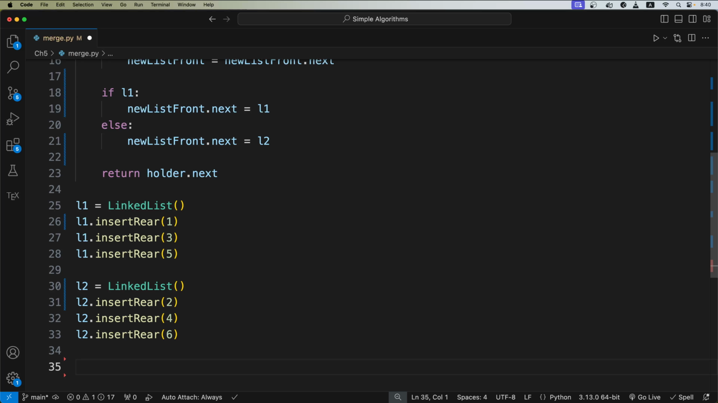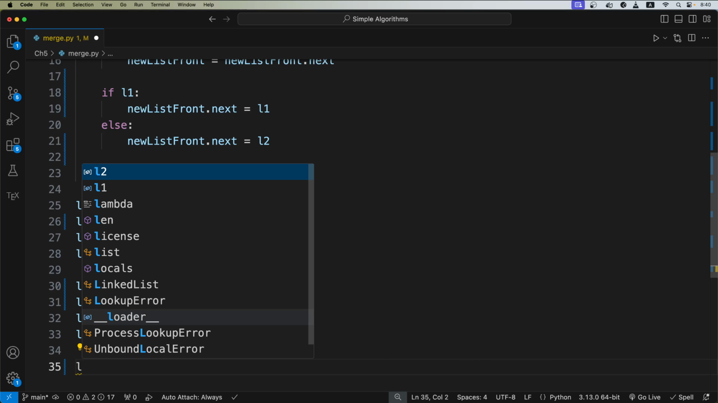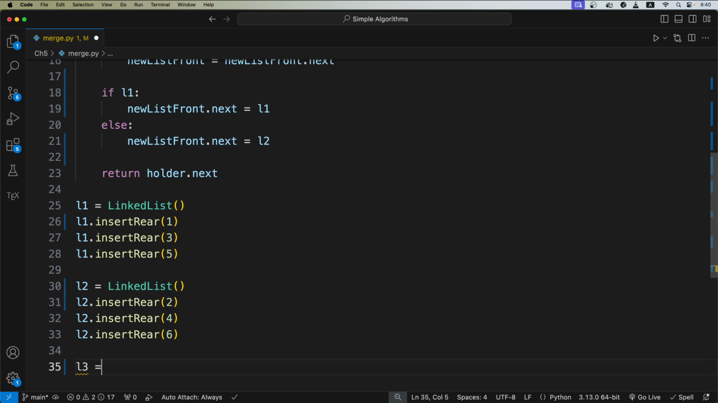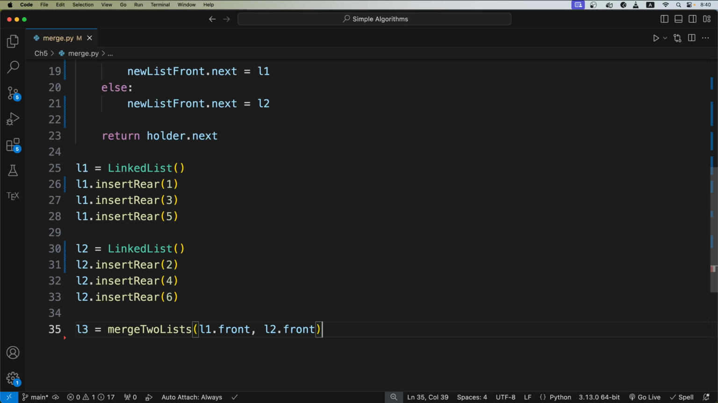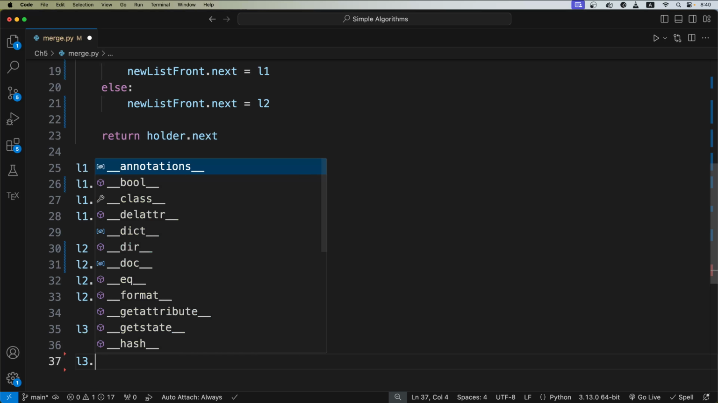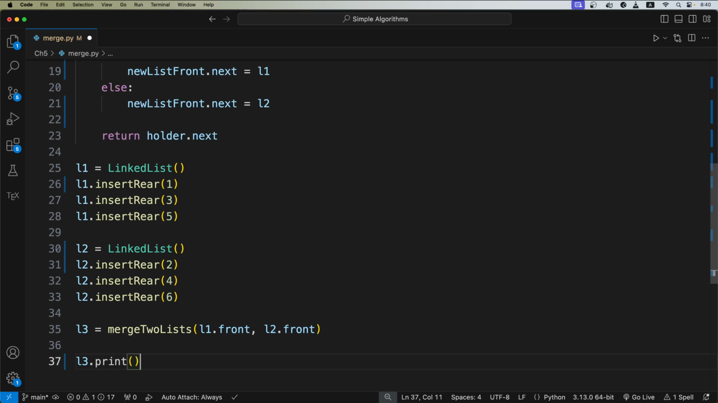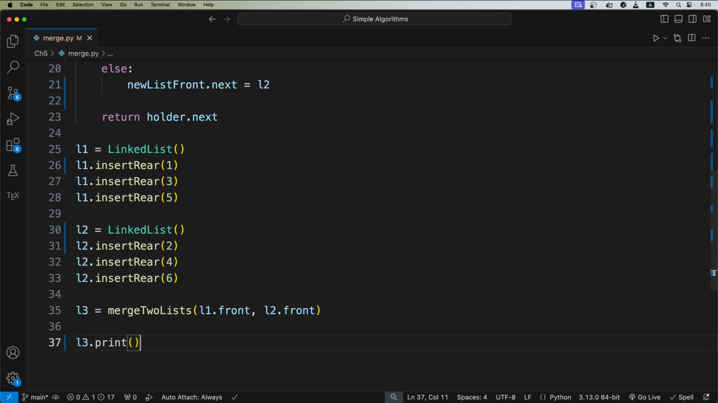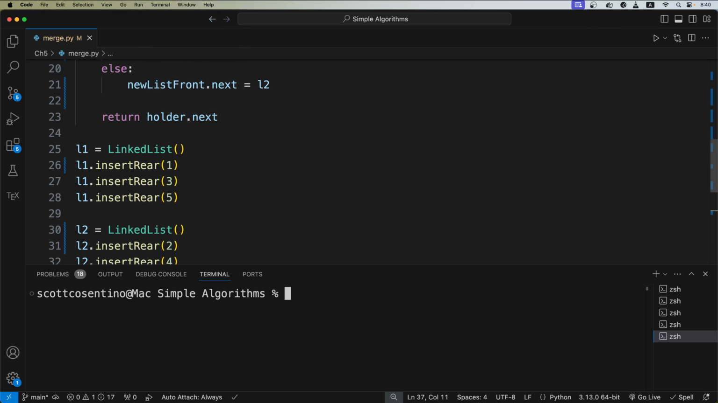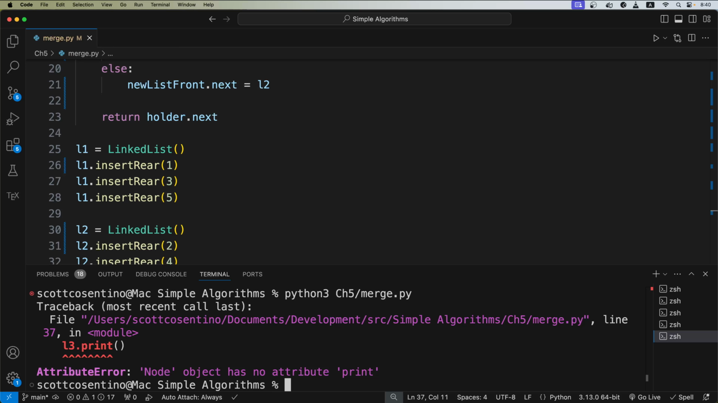And what we'll do is we'll just go ahead and set up a sorted version, which I'll call L3, equals merge list L1.front, L2.front, so we just pass in the front nodes for each of those lists. And then I'm just going to do an L3.print in order to print off that list and show you what the results are. So let's go ahead and run this. So do python3 chapter5 merge.py.